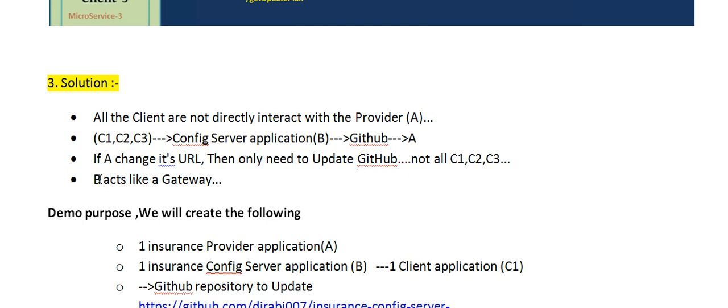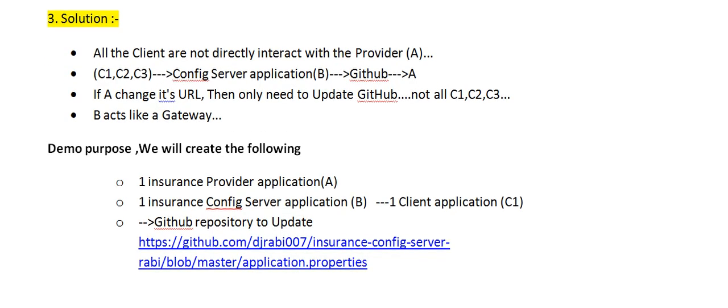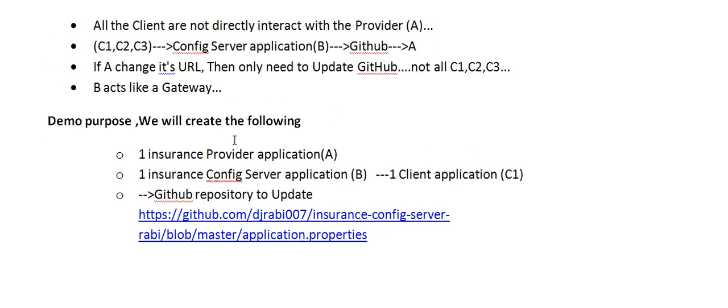So the configuration server application which I am going to create will act like a gateway. For demo purposes, I will create the following: one insurance provider application, that's for the service, one insurance config server application, one client application, and a GitHub repository, which I have to create.